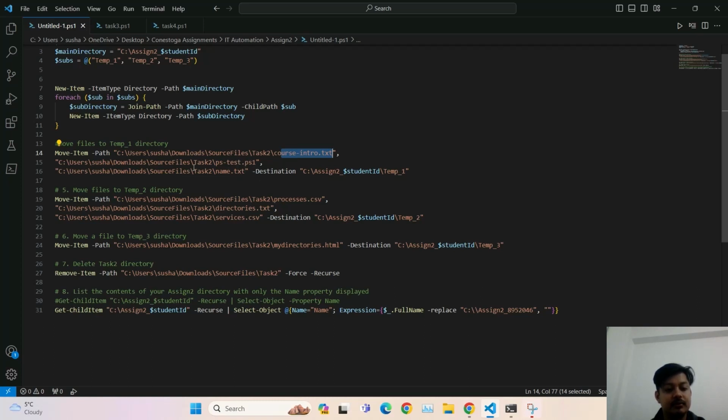These files will be moved using the Move-Item command, and the path is specified for each of these files in this line, and the destination is mentioned over here. In the same way, other files are also copied into the temporary folders temp_2 and temp_3.